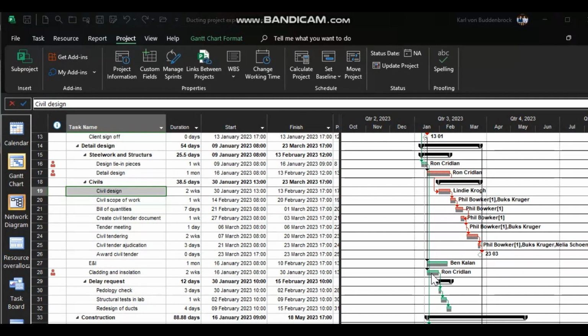But really, we have realized that the delay request is going to have to follow that particular task over there, civil tender adjudication. So that is, of course, going to throw everything out.